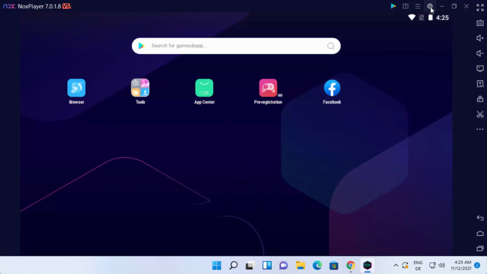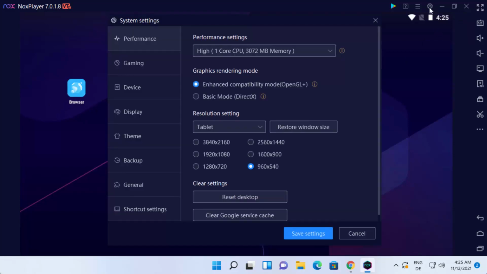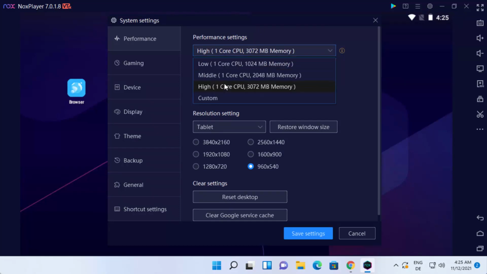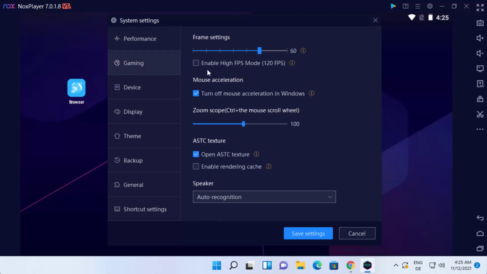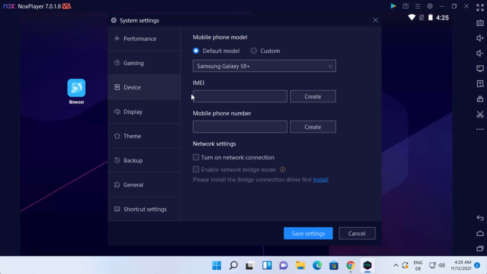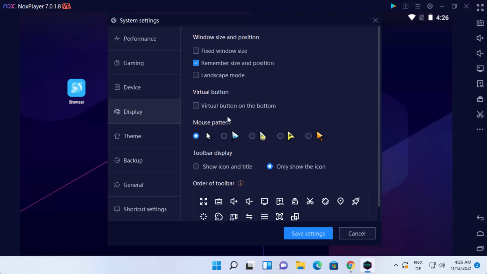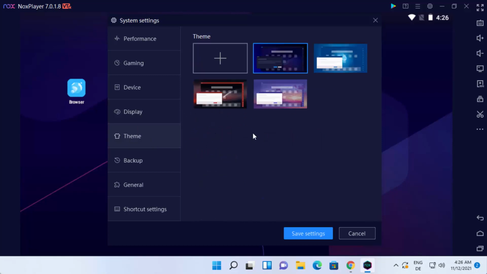Now if you want to change some settings on Noxplayer, you can click on the settings icon here, and then you can adjust your performance by these performance settings. So for example, if you want high performance, you can choose this setting. Otherwise, you can choose the low setting if you have some other computer configuration. You can also set the resolution. You can change the gaming FPS and other settings. You can also change the device. Default device is Galaxy S9 from Samsung, but you can change this device. Also, you can change the display settings and the theme also. So all these settings you can change from here, right?